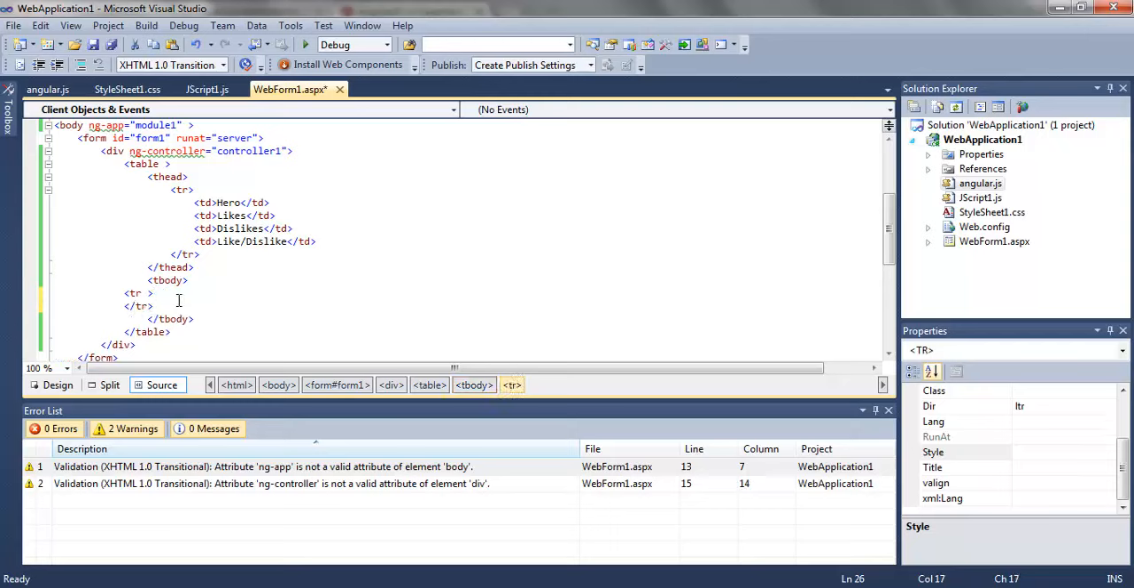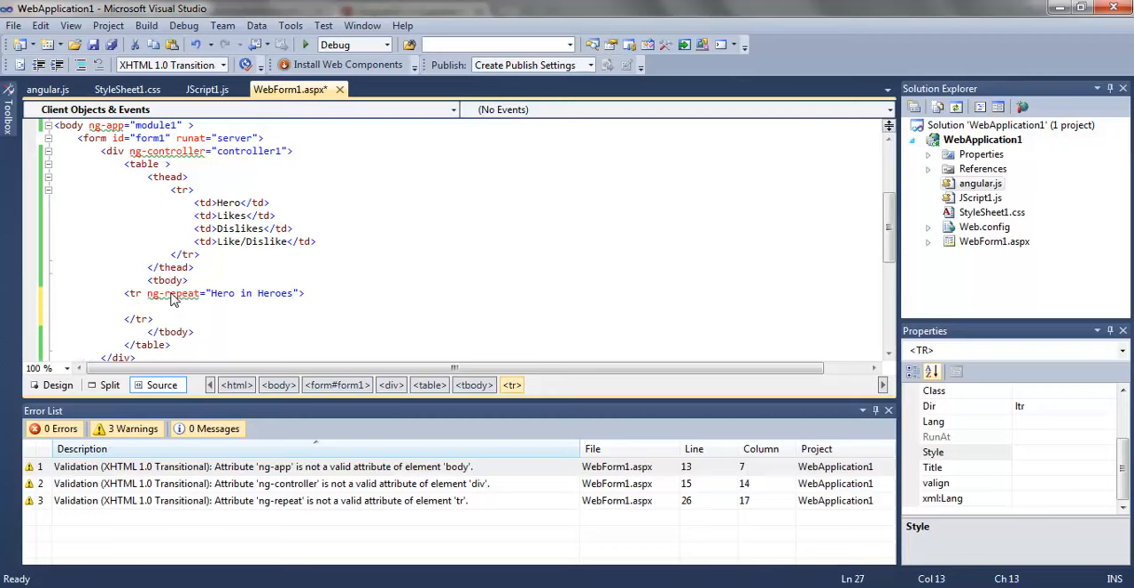The ng-repeat is going to be like, for each hero in heroes. Okay, and every td is going to be like this. We are going to be using the binding expression, which will evaluate the Angular expression within this binding expression. So it's going to be hero, and the property is the name of the hero, so name.